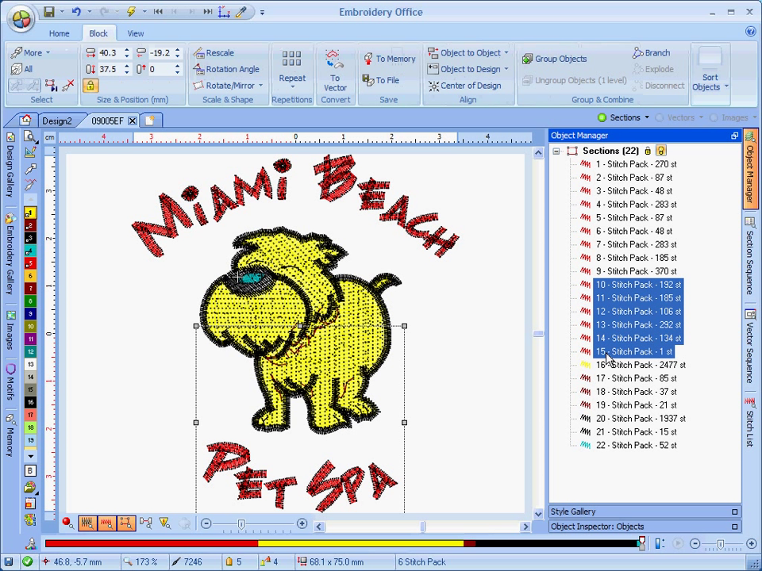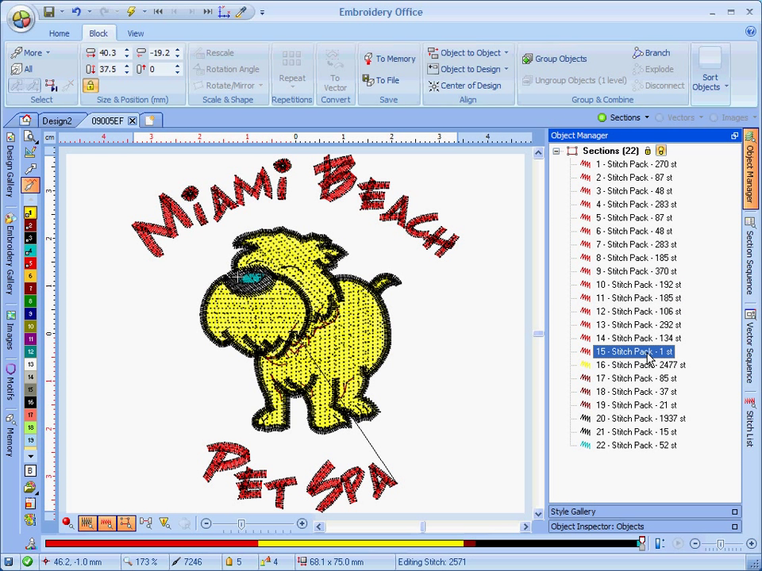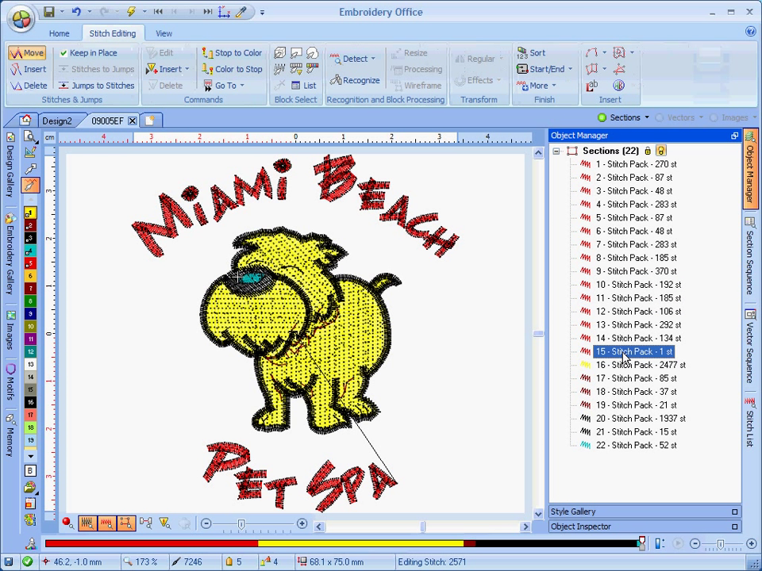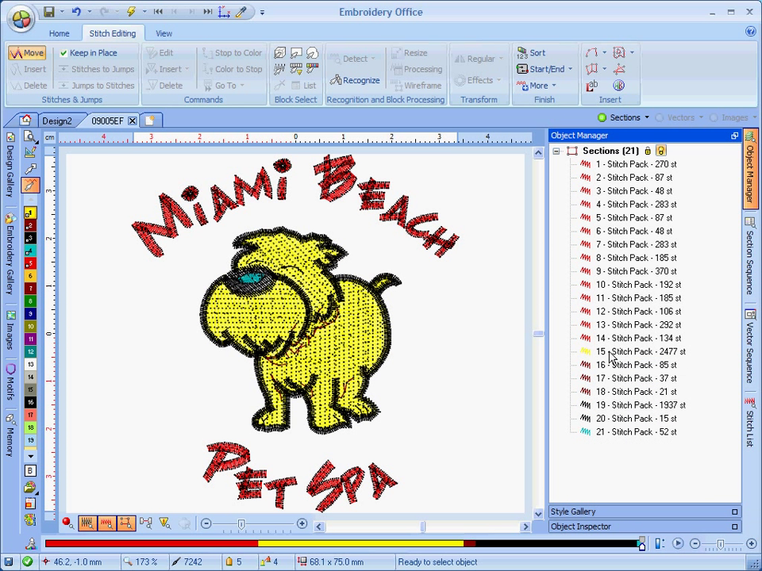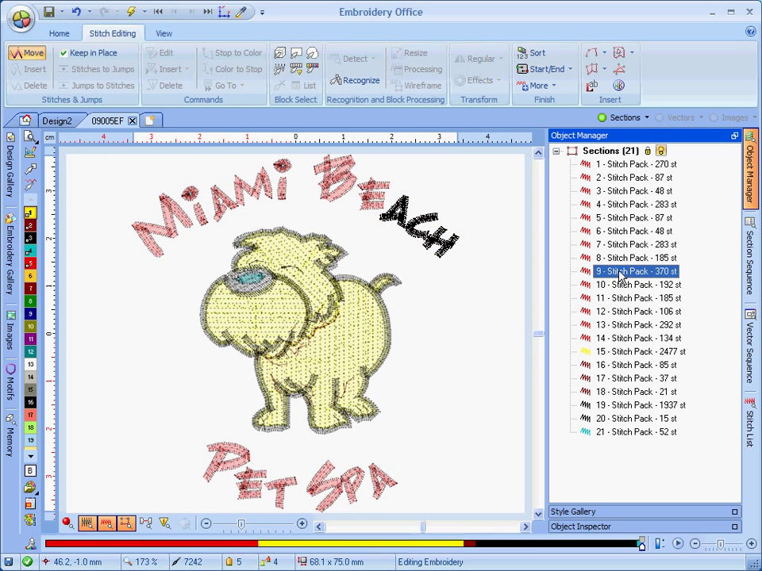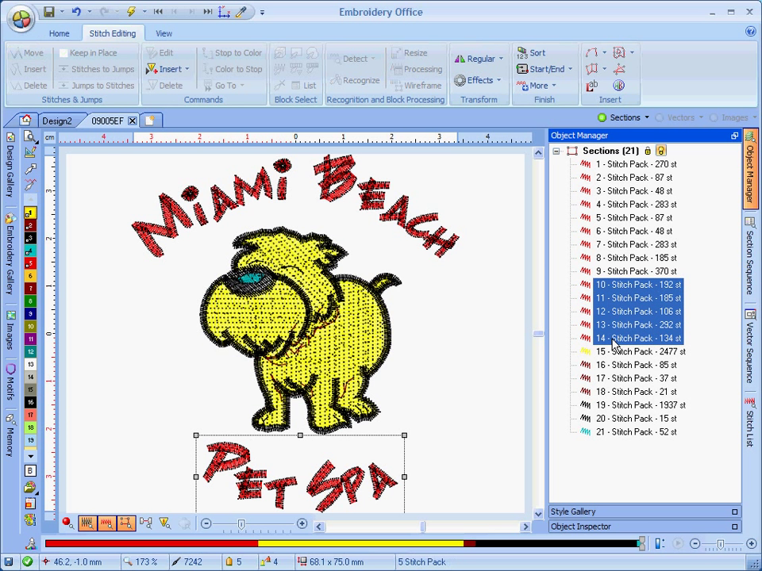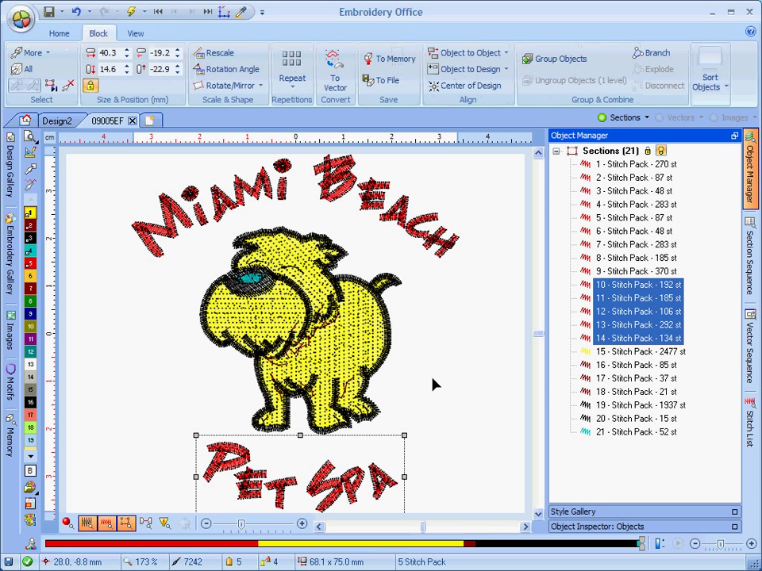Now here's something that happens sometimes on stock designs or finished stitch files. See how that says one stitch right there? That probably is a jump stitch back to the center. If that's the case, you can always delete that. Just hit the delete key. So now if we select again, say 10 through 14 in this case, because now we deleted 15, you can see how the box only surrounds pet spa.